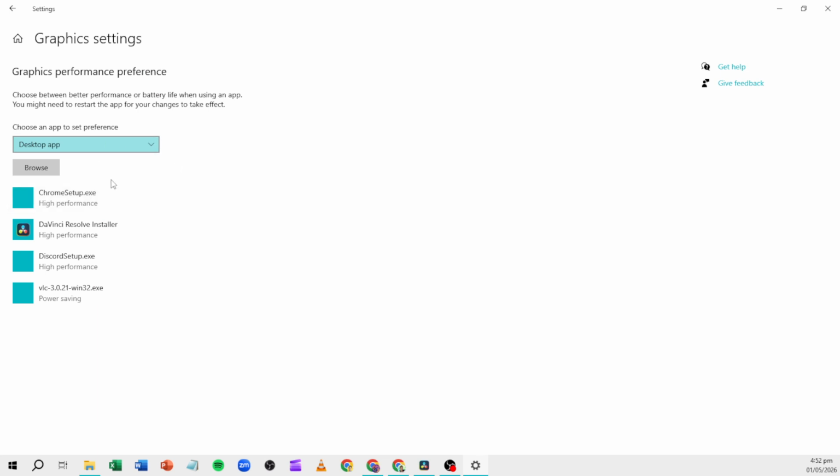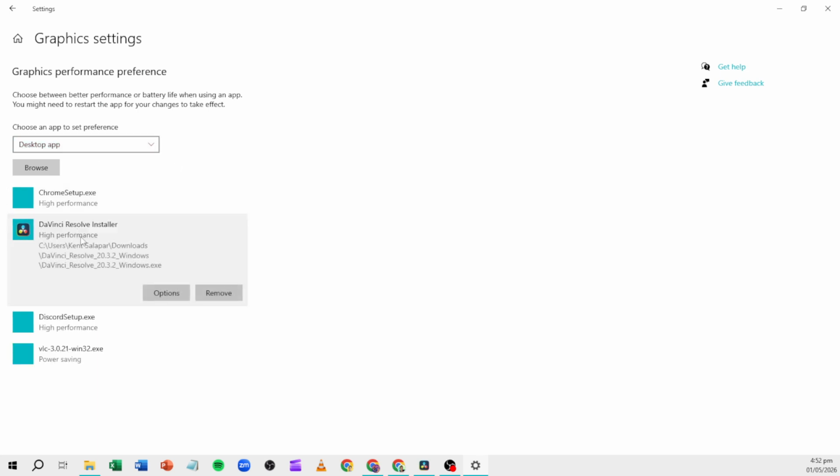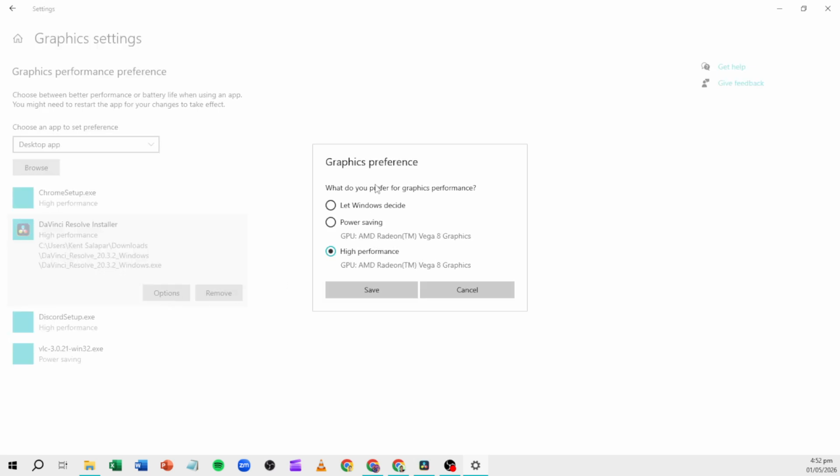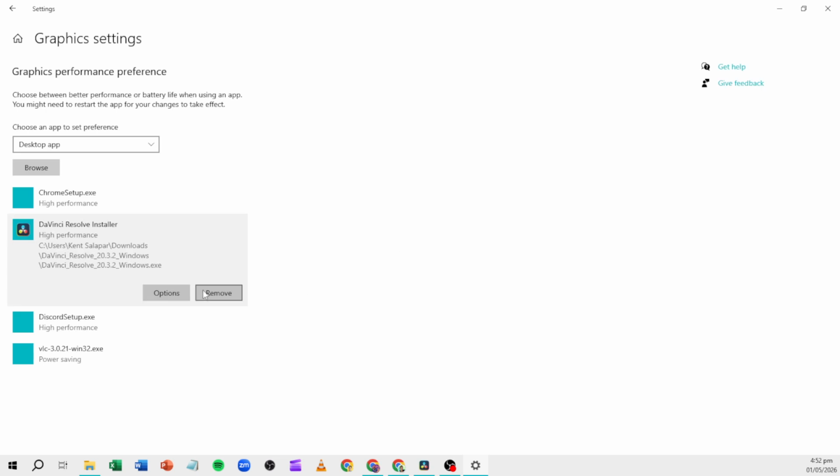Now set Windows to always use your high-performance GPU for Resolve. Right-click the desktop, choose Display Settings, then Open Graphics. In the app list, locate DaVinci Resolve. If it isn't there, add it by browsing to the Resolve executable. Once it's listed, click Options, choose High Performance, and save. This nudges Windows to prefer your discrete GPU over an integrated one, which can prevent launch hiccups.